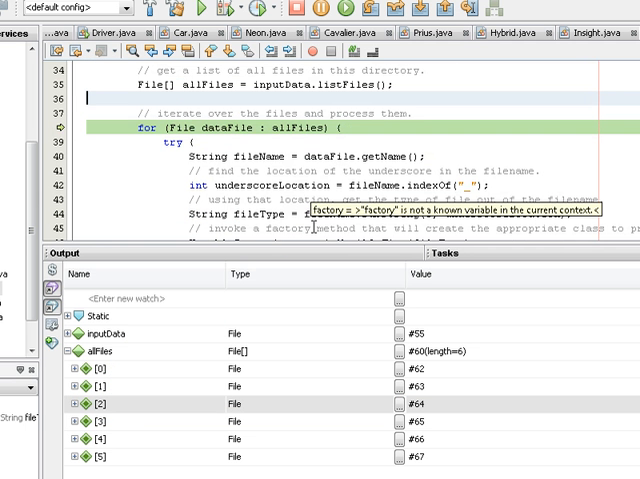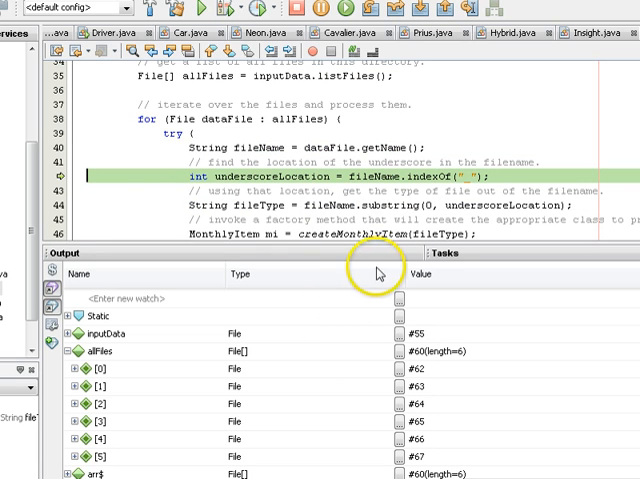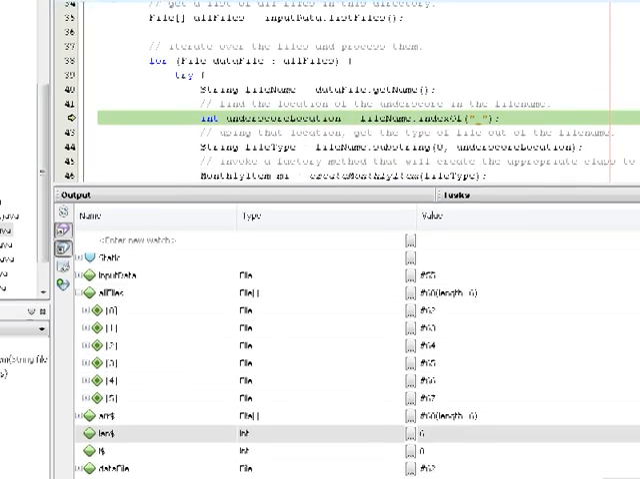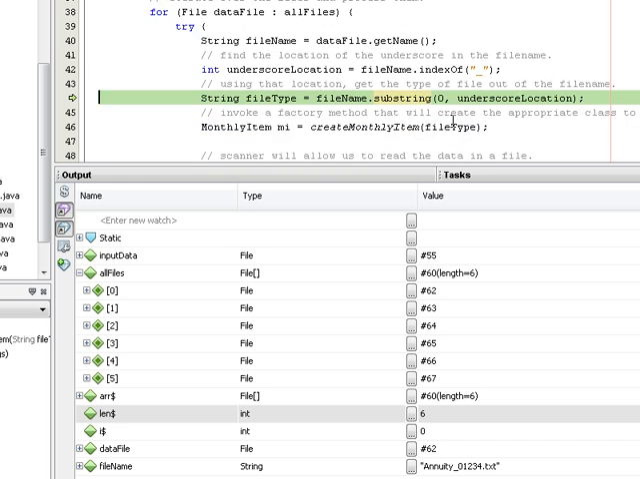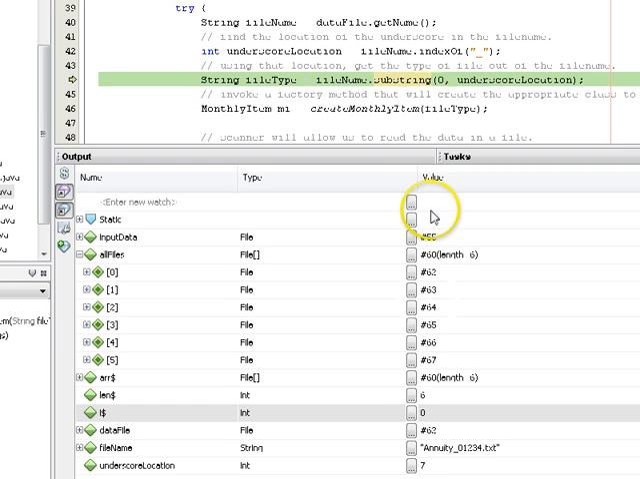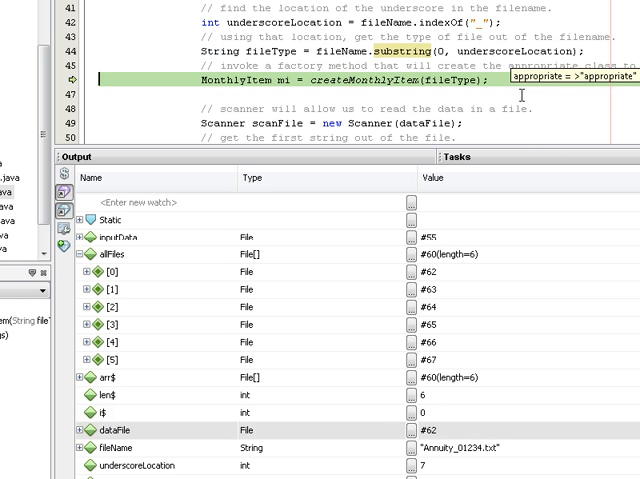Let's keep walking. F8. Get the file name. And again, this is where the debugger is really nice. It's going to be tricky to get this all on one screen. But you see the file name for the first file is annuity_0123.txt. Find the underscore location. Underscore is at location 7. So 0, 1, 2, 3, 4, 5, 6, 7 looks about right. Okay? So now get the file type. File type should be everything from the 0 character to the 7 character, including the 0 character, but not the 7 character. How'd we do?